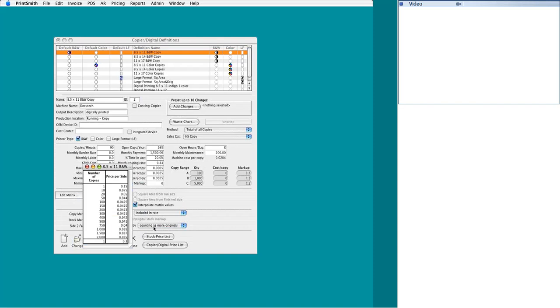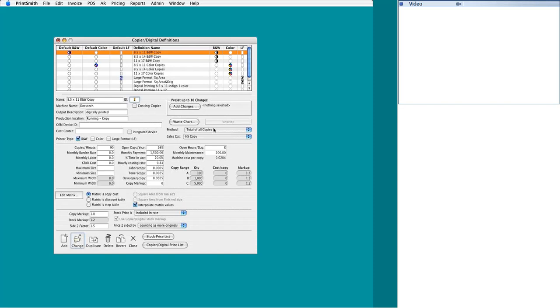So this method right here, the counting as more originals and the total of all copies, is going to give your customer the best price possible. If I go down to the last option, using side 2 factor, all that does is take whatever the price is for side 1 and multiply it by the factor that I put in here. So in this case, I'm saying take the side 1 price and mark it up by 50%, which is a 1.5 factor. So we'll put this back. We'll use using first side rate for right now.